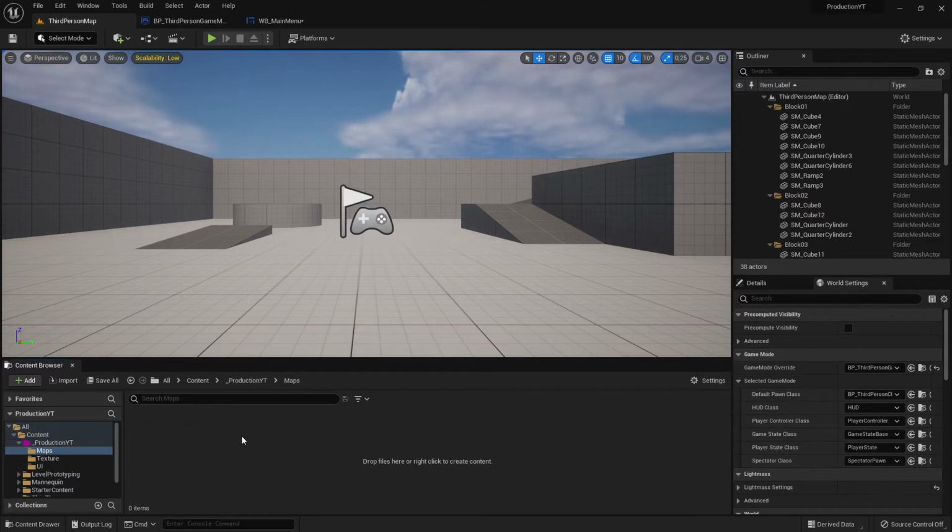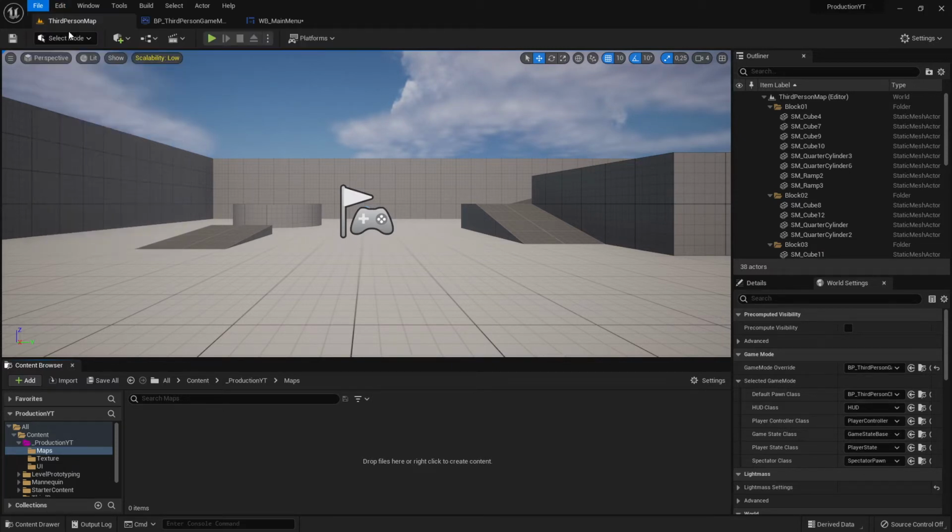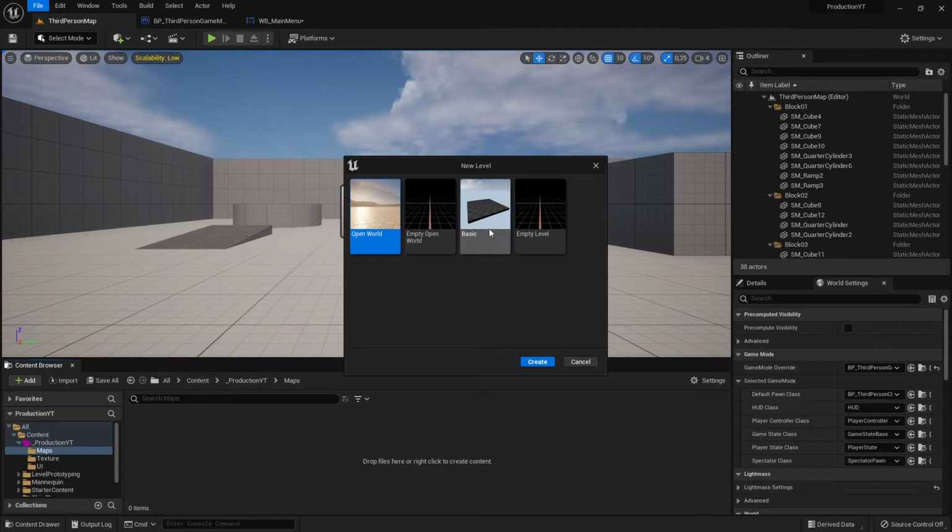Here you create a folder in your production and create this map folder, and then you click on the map, and in the map you first do nothing. Then you go on top to File, then New Level, and you can select one of these basic ones. We don't need that because we don't need anything for our main menu. That's why we choose this empty one and create.